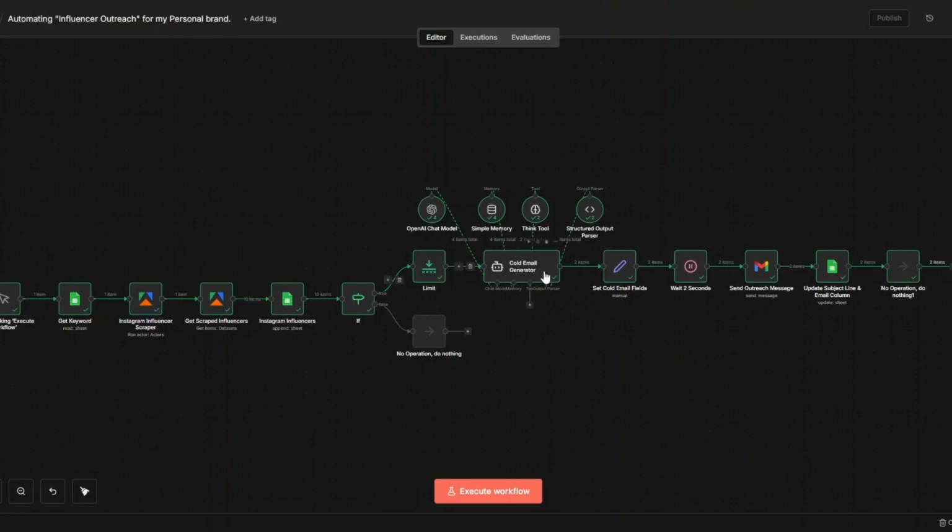Then we proceeded to generate personalized outreach emails for our influencers using this AI agent. And then we set the fields for the output using this node right here. Then we waited a few seconds and then sent the influencers the outreach emails via email. Then we updated the influencers columns with the personalized subject line and email body that we generated using our workflow. Then we completed our workflow right here using this node.